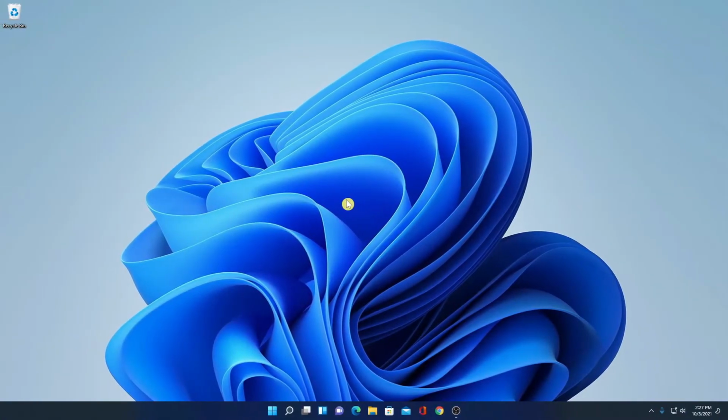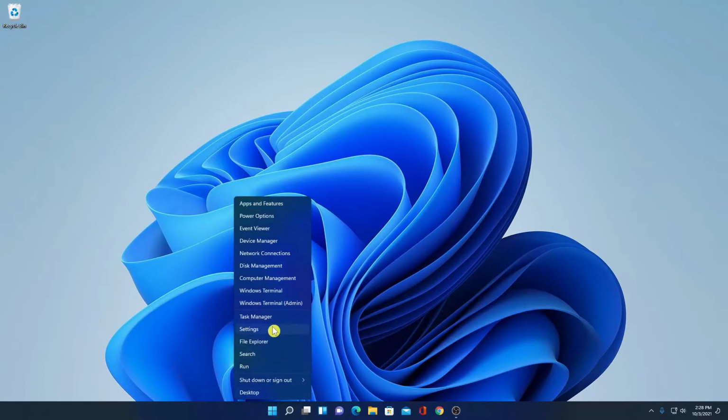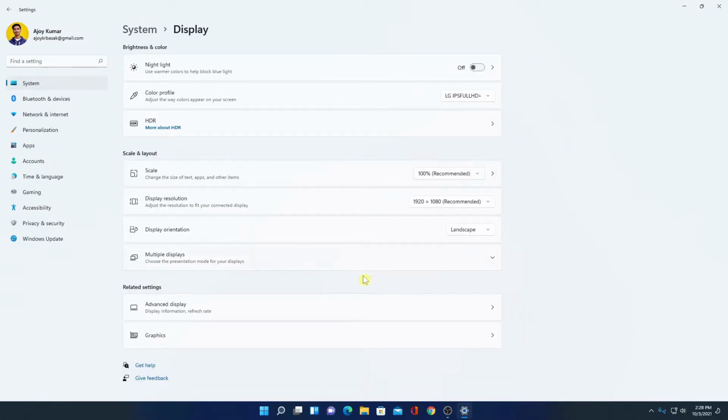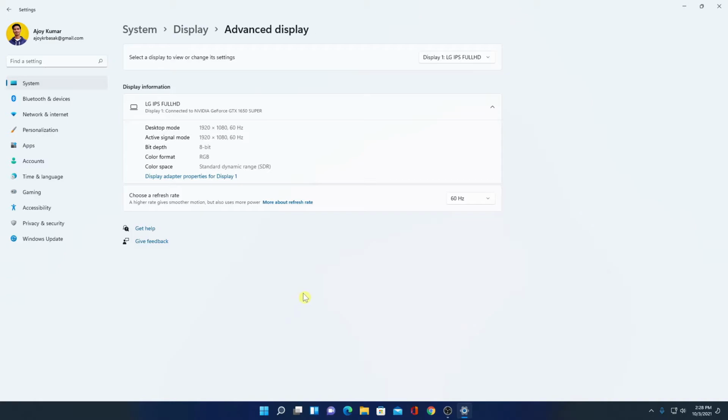Now to change monitor refresh rate, simply right click on Start button, then go to Settings. Here click on System and here you will find Display option. Click on Display and under Related Settings, you will find Advanced Display. Simply click on Advanced Display and here you will find all your display information.